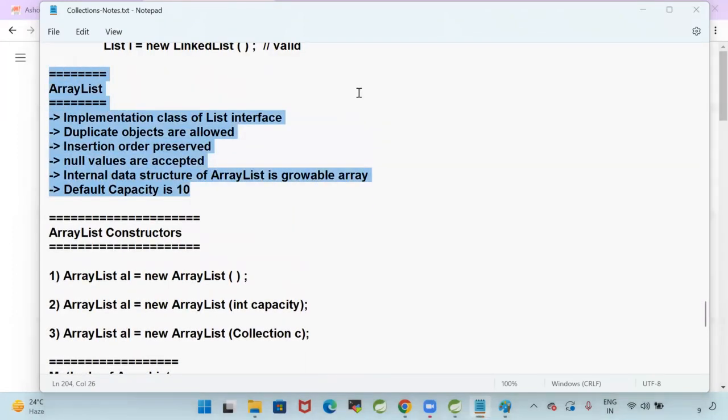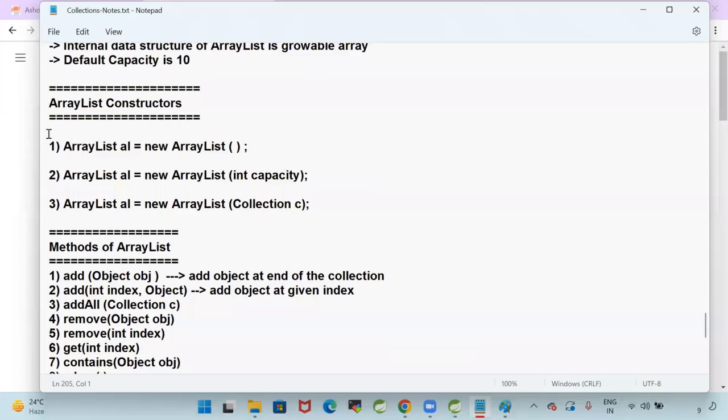What is the array list? Array list is the implementation class of list interface. Duplicate objects are allowed. Insertion order preserved. Null values are accepted. And what is the internal data structure of the array list? The internal data structure of the array list is a growable array. What is the default capacity of the array list? 10.